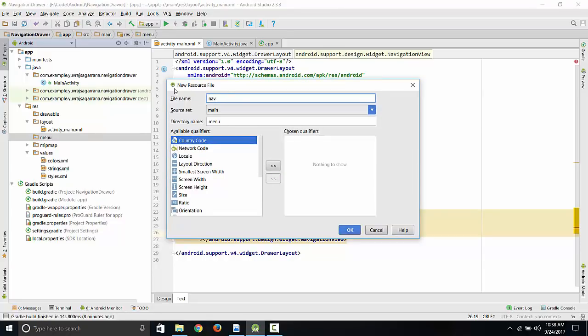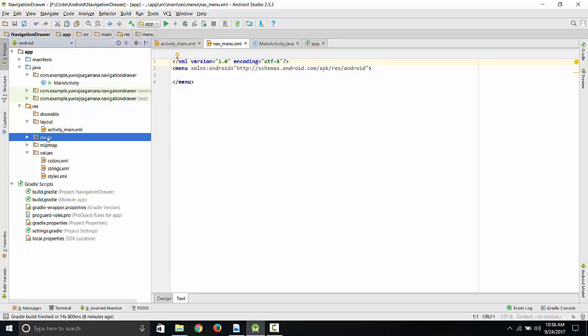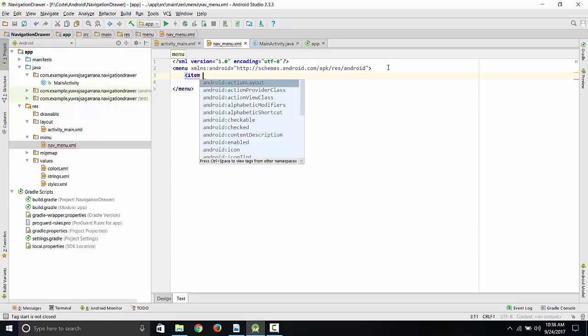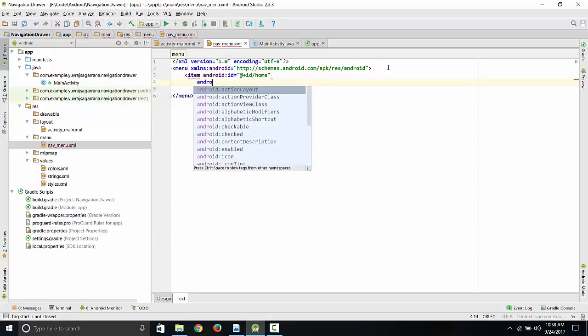that is nav underscore menu. You can give any name. Just click here and go to the text, go to nav.menu, and here the text should be selected, and write the item that we want to show. Give the item an ID, because if we want to select this item, we have to know which item is selected, and it is given through the ID property, and just give it ID home, and android:title.